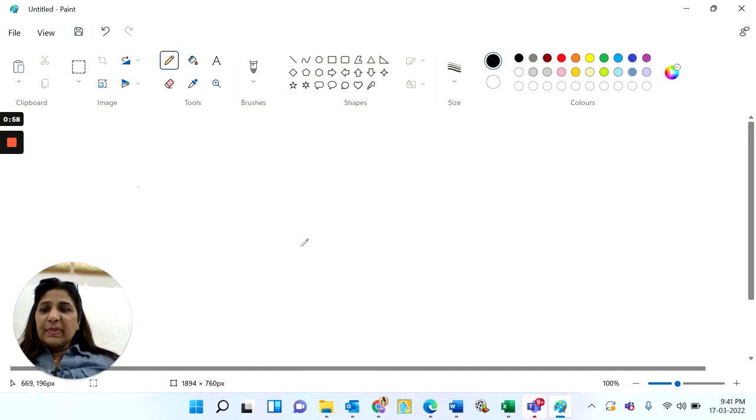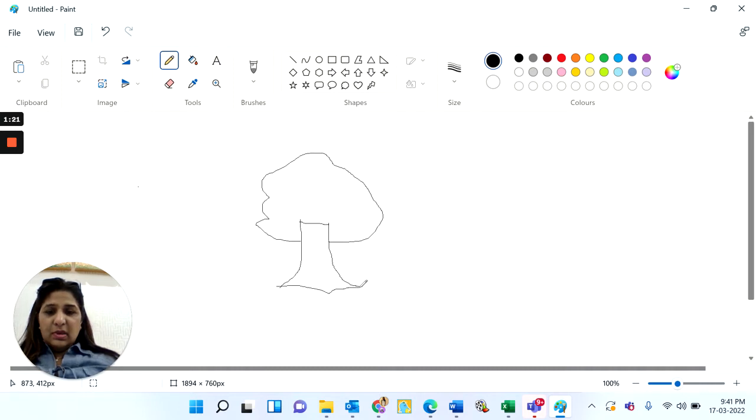So when I click on the pencil tool, I get here, and now I can draw freehand with my use of mouse. With the mouse, I'm drawing this freehand drawing of a tree. I will close this from here and from down. So this is my tree image.